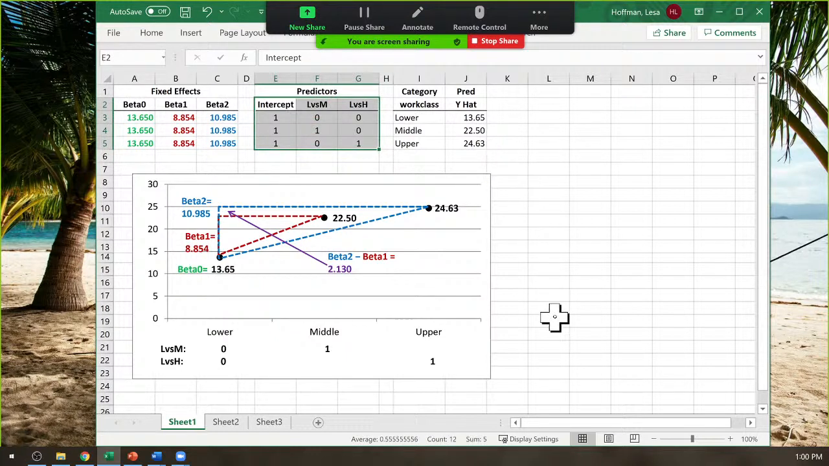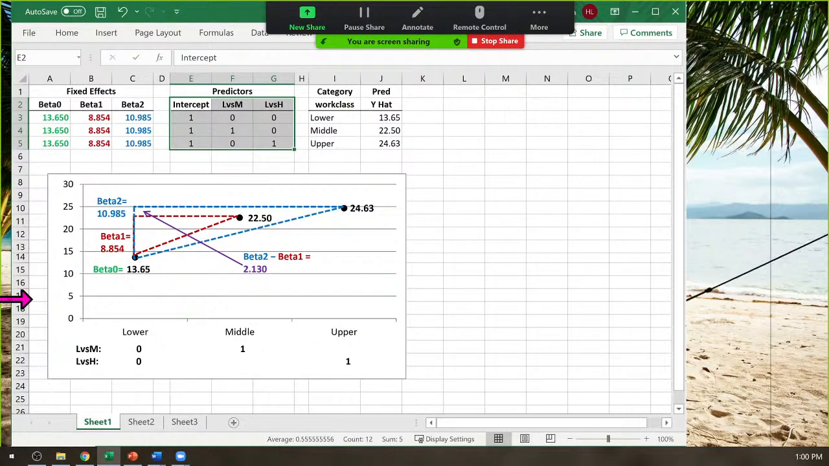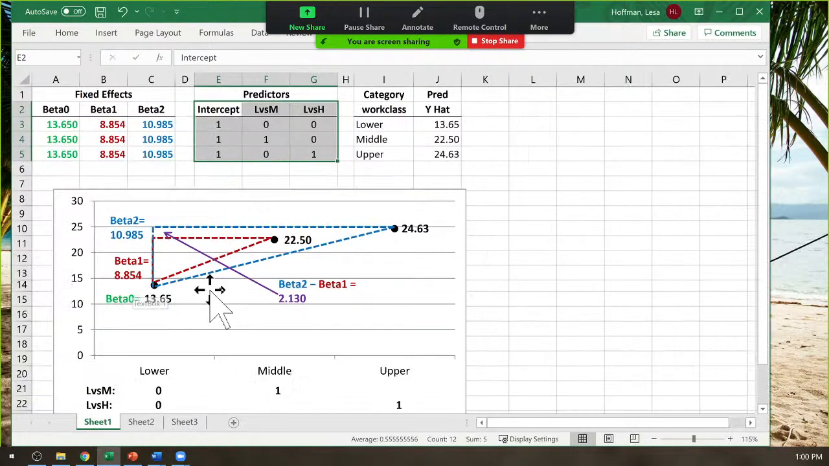Can you all see this? Do I need to make it bigger, or is it okay? It's okay? All right. Let's see if I can make it just a scooch bigger. There we go.